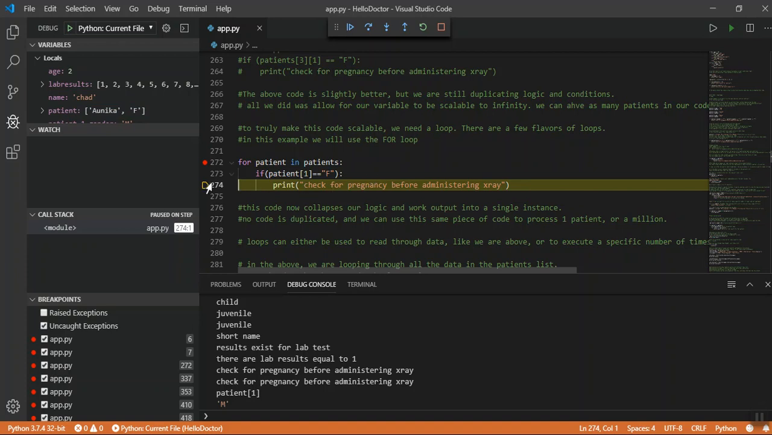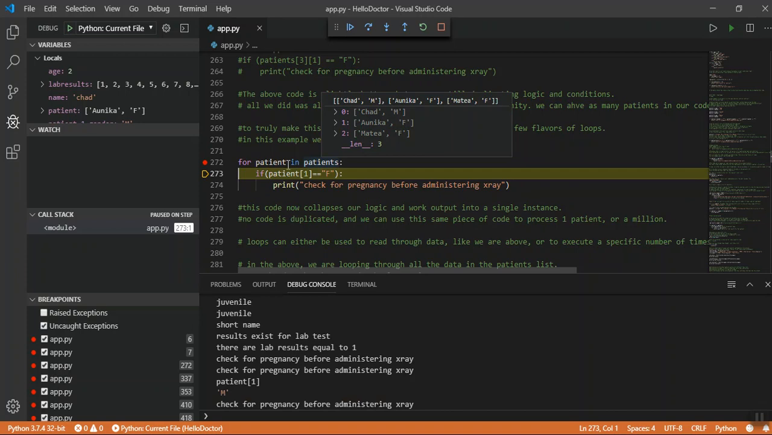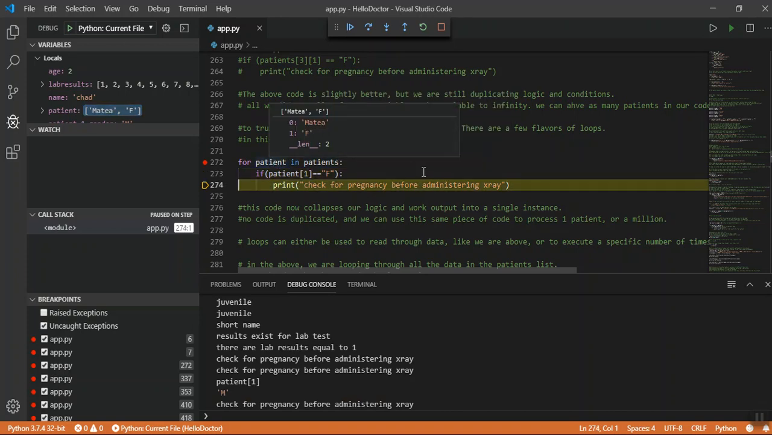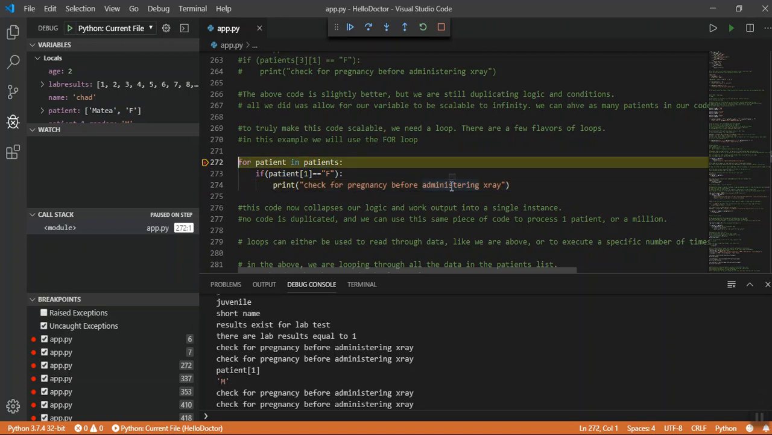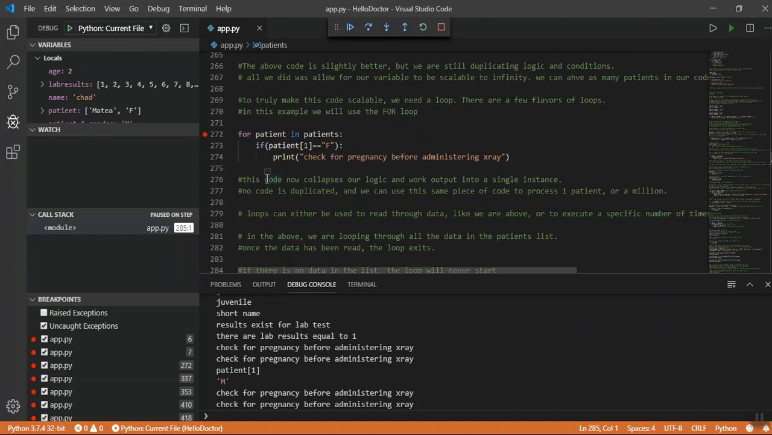But now watch this yellow line, just like I did last time. Oh, it's like, hey, I still got more patients. Don't leave yet. We still got stuff to do here, right? And so now we do it again. And now my patient is Matea. And she's also a female. And it says, all right, check. And you can see it goes back up there. It's like, do we have any more patients? The answer is no. So then it exits that loop and comes out.